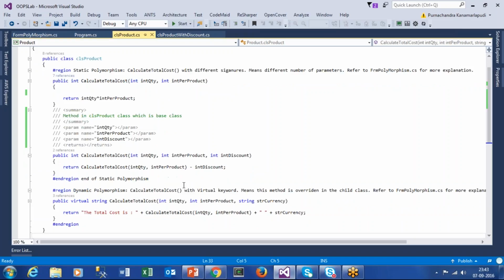And we also have another method, calculate total cost. Again, if you observe, all these method names are the same: calculate total cost, calculate total cost, calculate total cost. And here it is marked with a keyword called virtual. Virtual means that using virtual methods, you can define logic in the base class itself, and in the child class it can be overridden with a different logic or different implementation. Here, calculate total cost has logic that returns the total cost, and it is calling a calculate total cost method in the same class, passing quantity and product. That means it calls this first method, which gives the total cost, and it is appending currency as well.